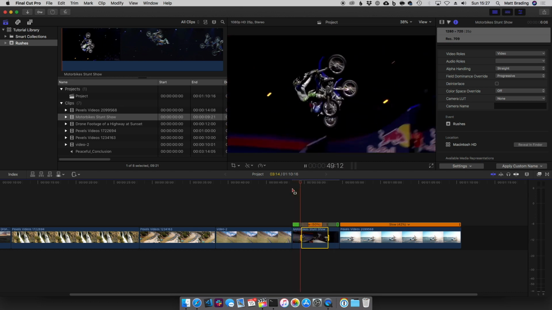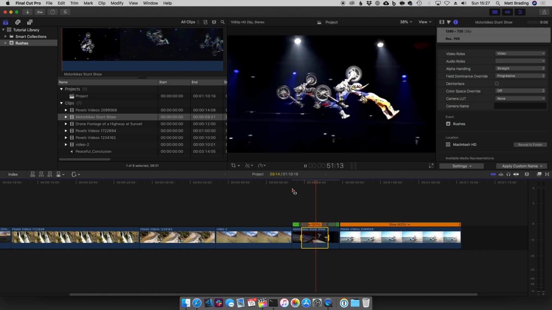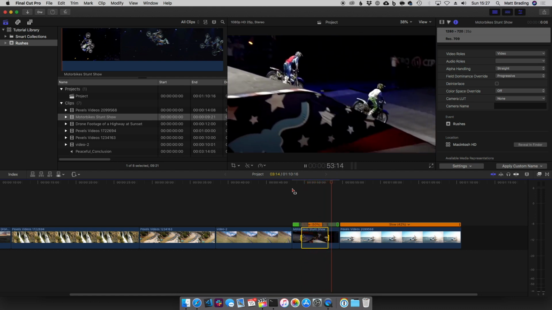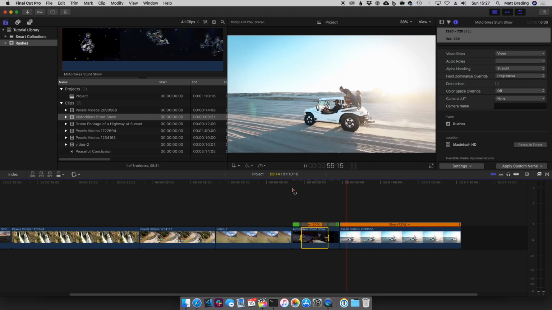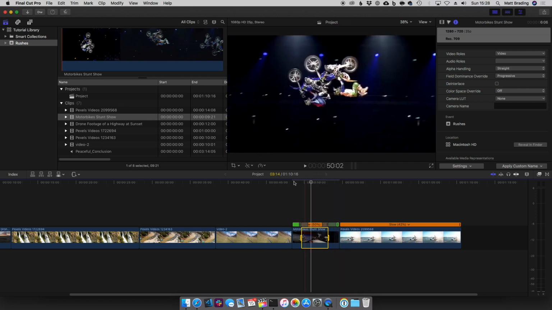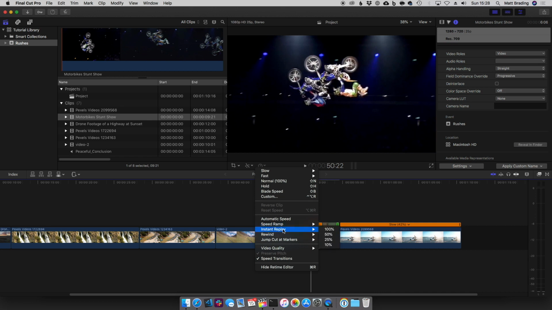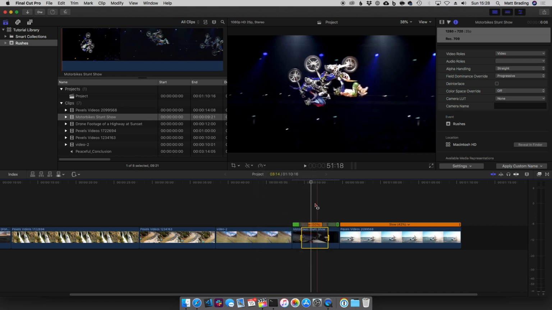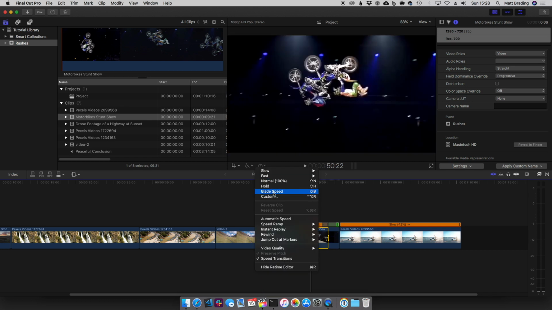So if we look at that, you can see they're slow at the top, and then they speed back up as they hit the ground. So you can do some really interesting effects with this. There's also some other tools in here, so you can do a speed ramp, you can do an instant replay type thing. So I'll show you the instant replay because I like that one.